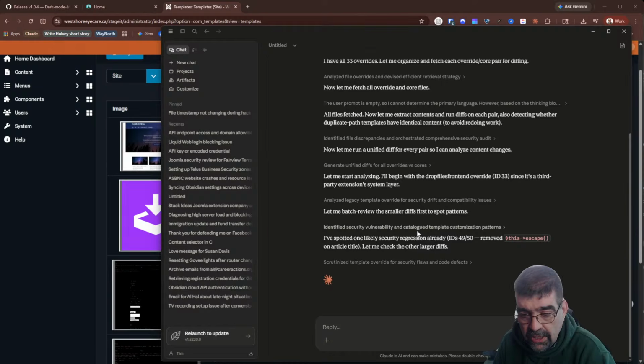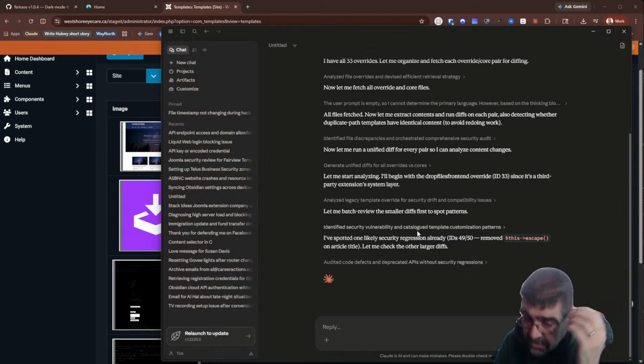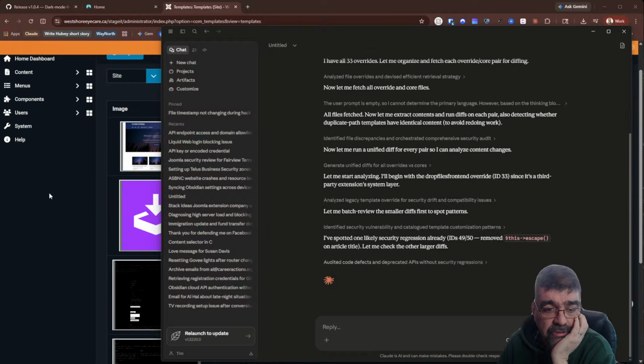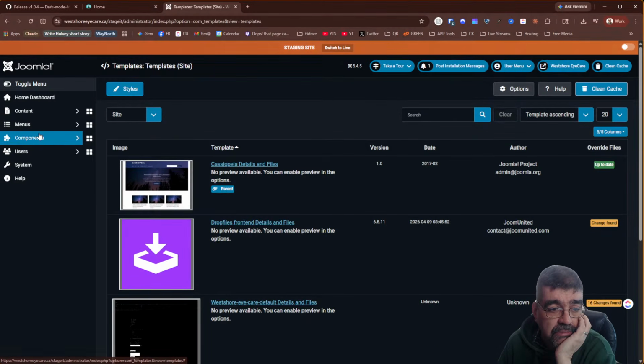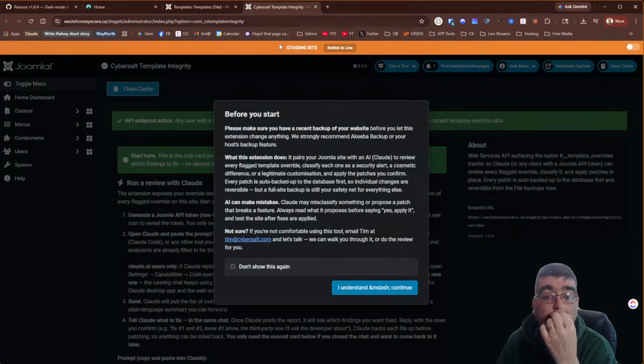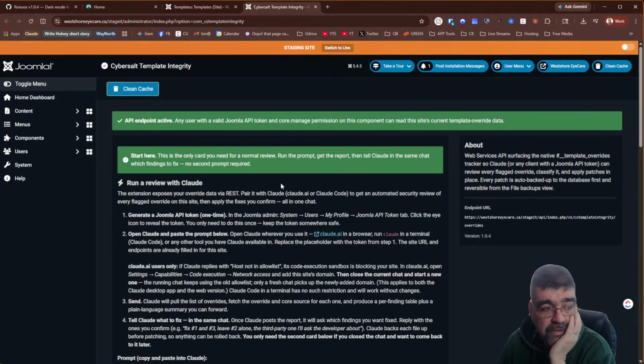So we're just kind of waiting here for the AI to finish its thing and tell us what to do. And then we will be able to clean this up. And then let me just show you a couple of other things on the site here. If I go to components, template integrity. Oh, that should have stayed checked. Now, so I'll have to test that.